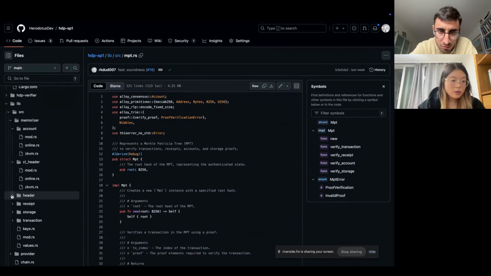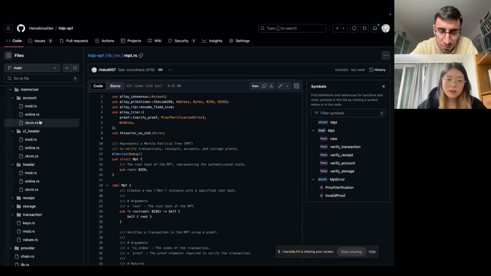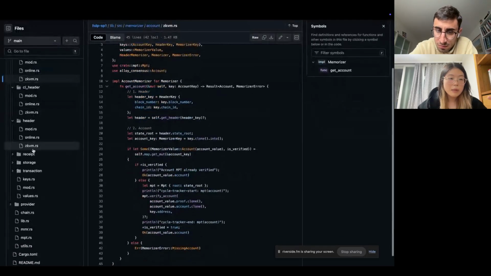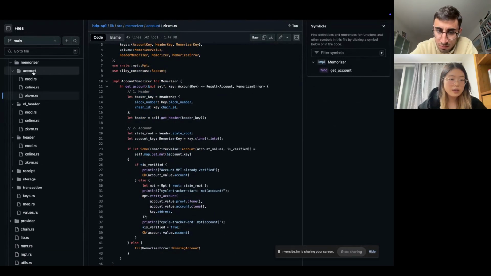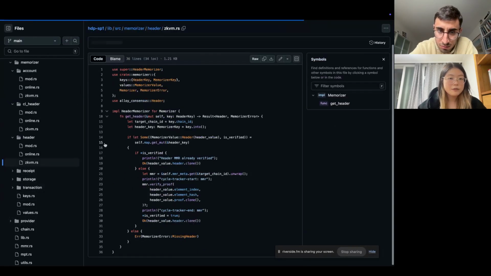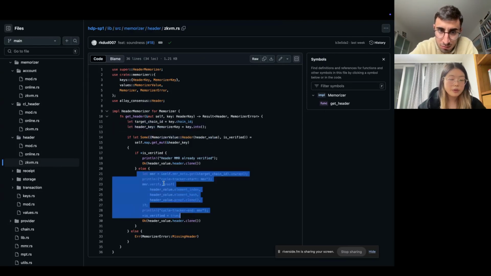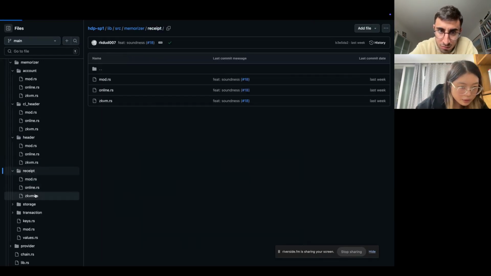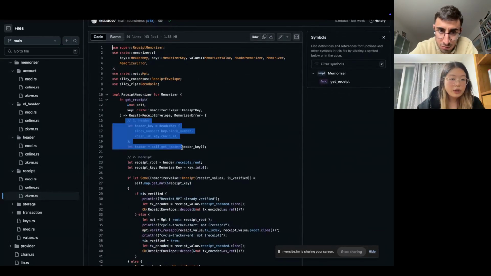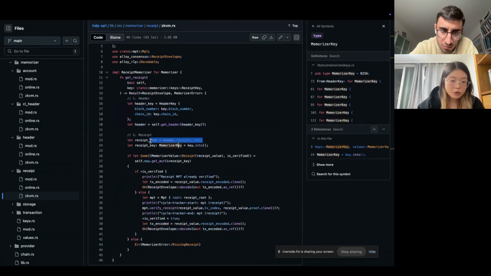And we do the same thing. This logic is the same for account, receipt, storage, and transaction. You first have to verify the header, and if the header is verified, you do the original one. Wait, I clicked the header, so it's confusing. So you first do the header, and then you get the root, and then you verify the MPT against it.